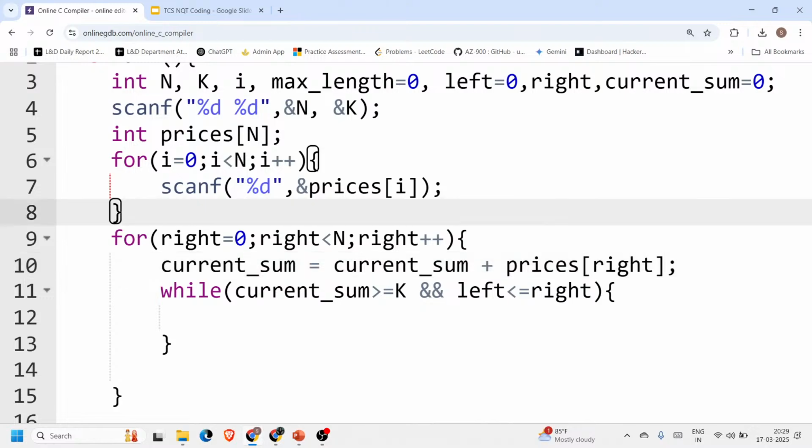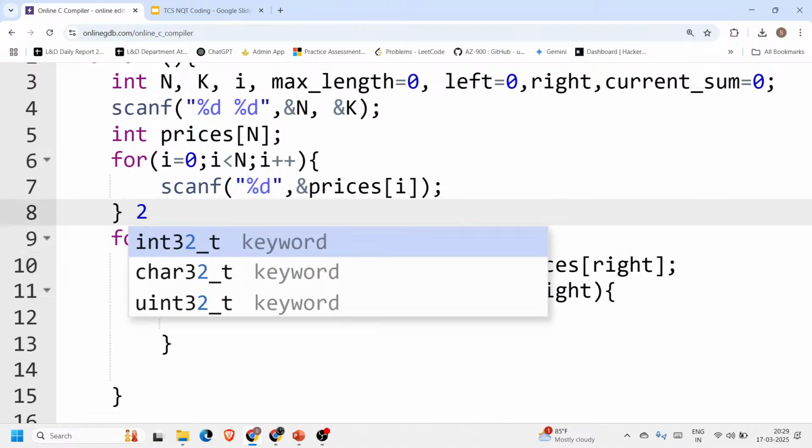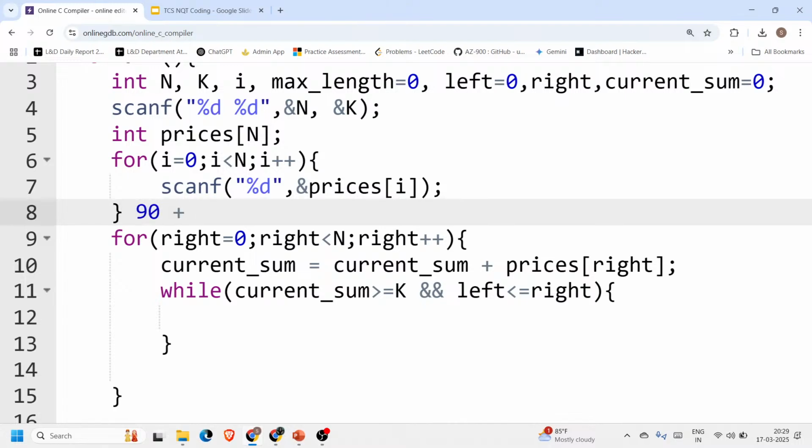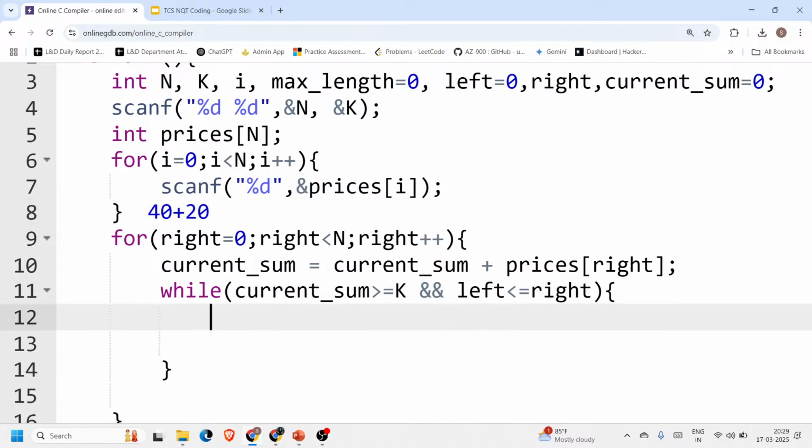For example, now if it is 90 plus 90 plus 40 plus 20, in this case, if the target value is 100 and I am using these three values, it will exceed the value of 100. In this case, I will just decrement the left pointer's value, that is, 40 plus 20 I will consider now. So I'll just delete this.